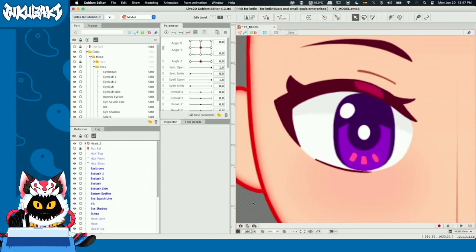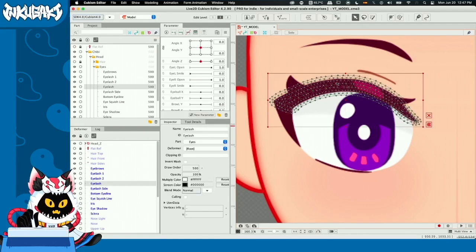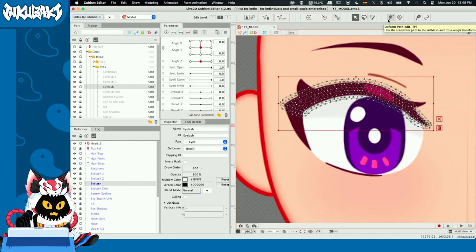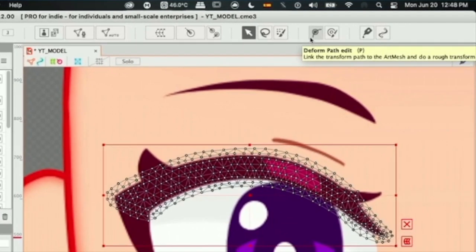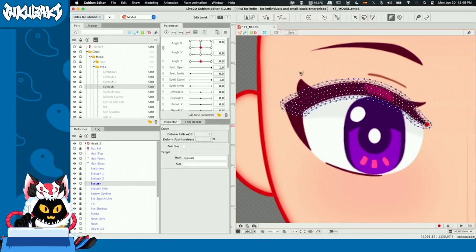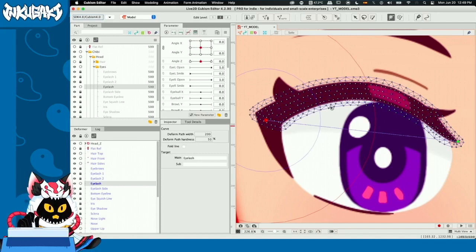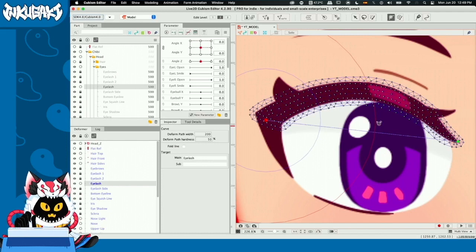Alright guys, now we finished all our preparations and we can start animating. So, I'm going to select the eyelash. We're going to go to this tool right here that is called Deform Path Edit. I'm going to click it and I'm going to put one point at the end of the eyelash and one at the beginning. You guys can see that now our mesh changed colors. This means that this mesh is now being affected by these two points that we made.